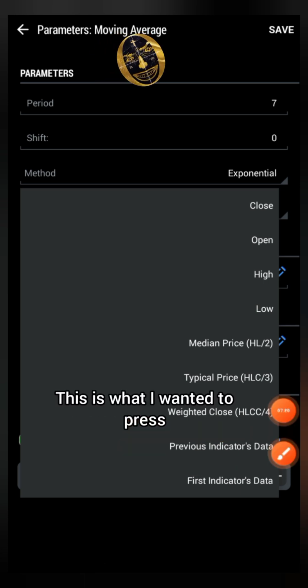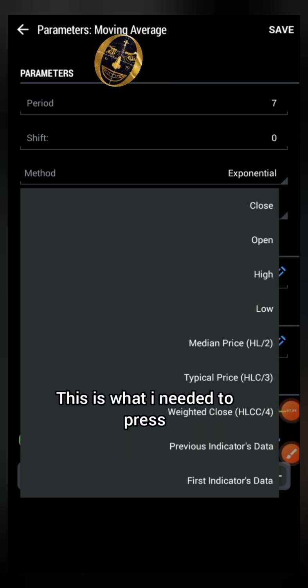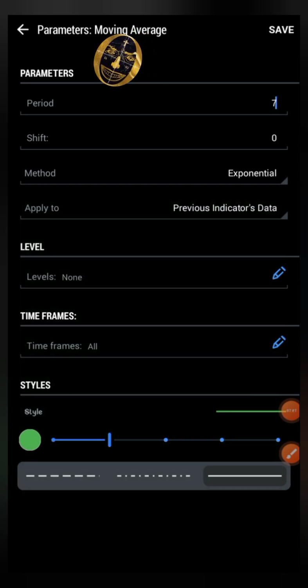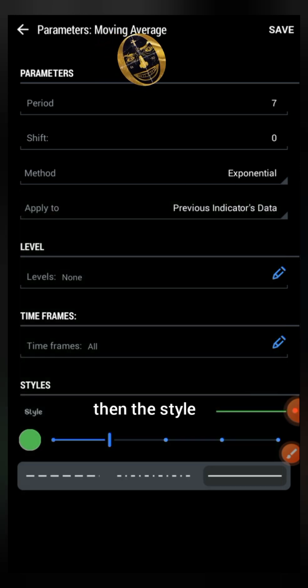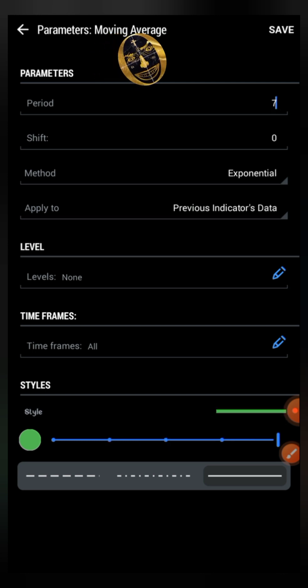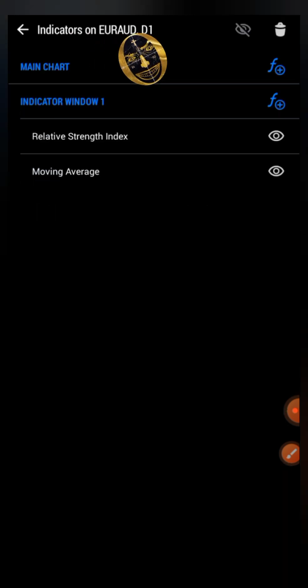This is what I want you to press. So when you press on previous indicator data, then the style, let me start by dragging this to the end. Let me see how thick it's gonna be. I think that's all. So we're gonna click on save.